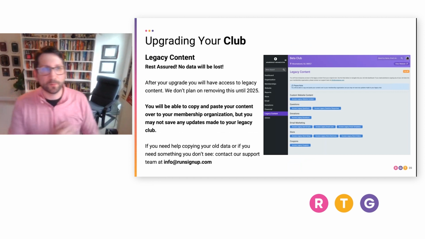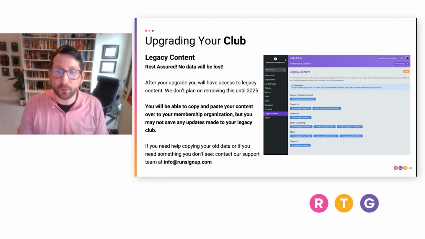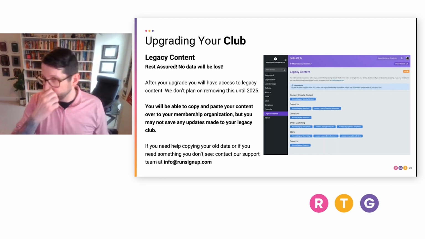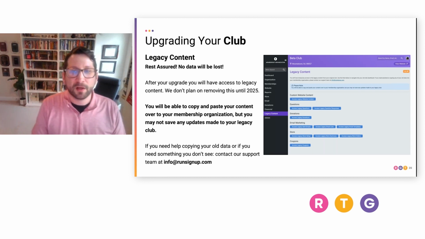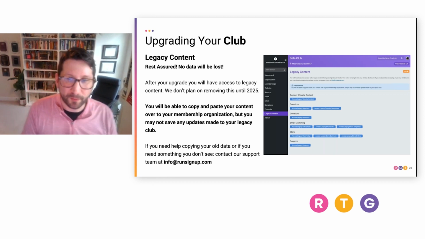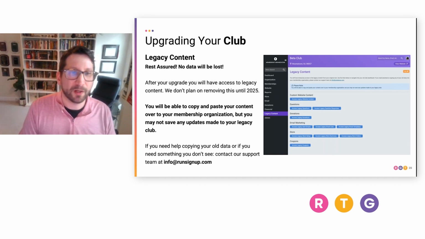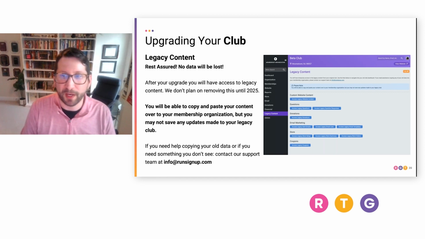Legacy content. So you can rest assured that none of that's lost. So your custom website content, your questions, donations, all of that, it's not going anywhere. You don't hit upgrade and we delete everything. It's there, it's staying there. You're going to see in your membership organization, if you upgrade, you'll see this menu item on the left for legacy content. That's going to be there for a while, at least through 2024 and into 2025.